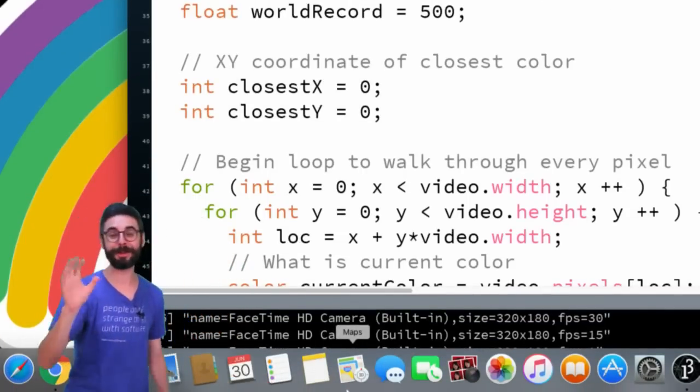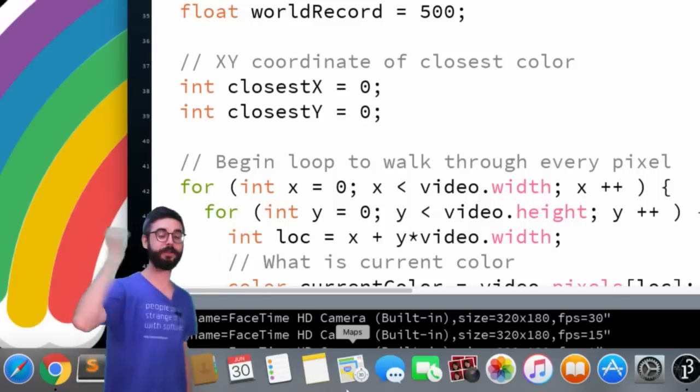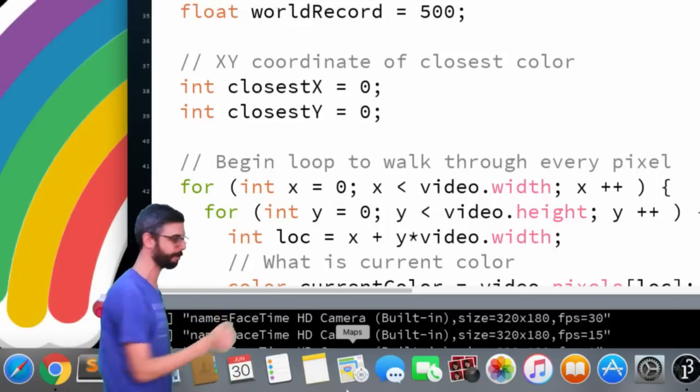The core algorithm of all of these computer vision examples is this nested loop. For every X pixel, for every Y pixel.